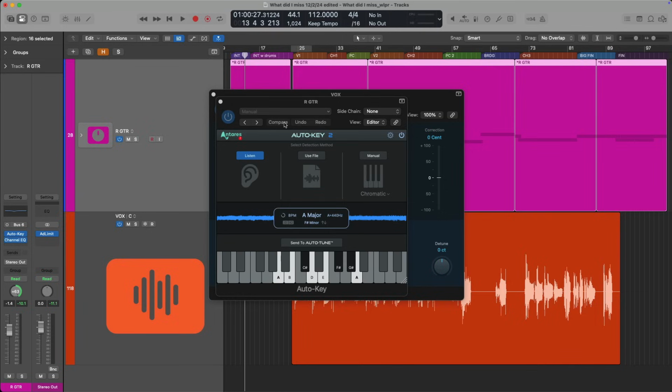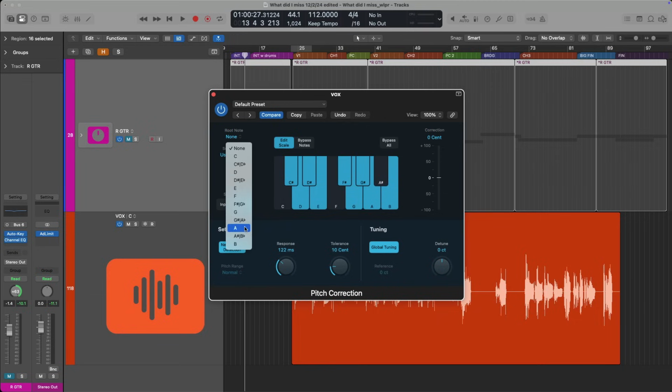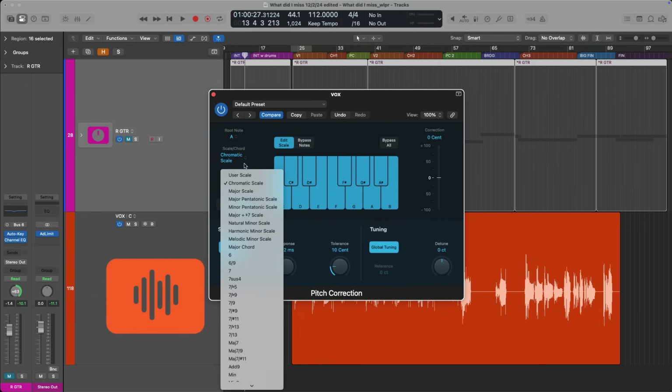All right, Auto Key determines that this song is most likely in the key and scale of A major. That sounds good to me. So I'm going to close the plugin, mute the guitar, and set the root note in the pitch correction plugin to A and the scale to major.